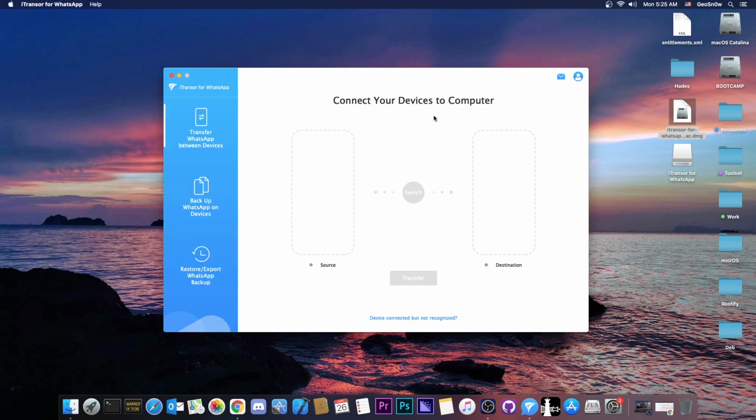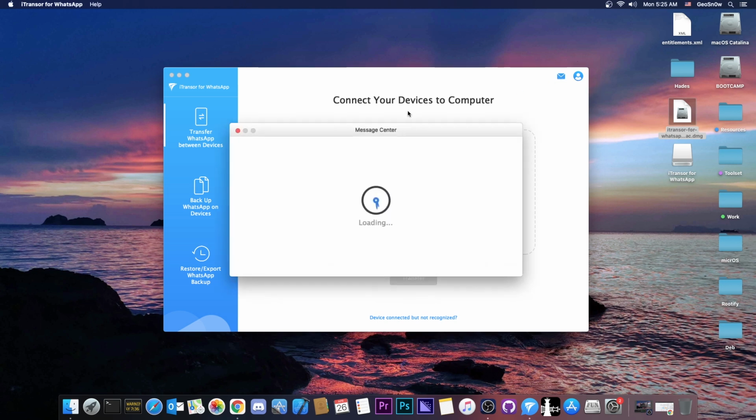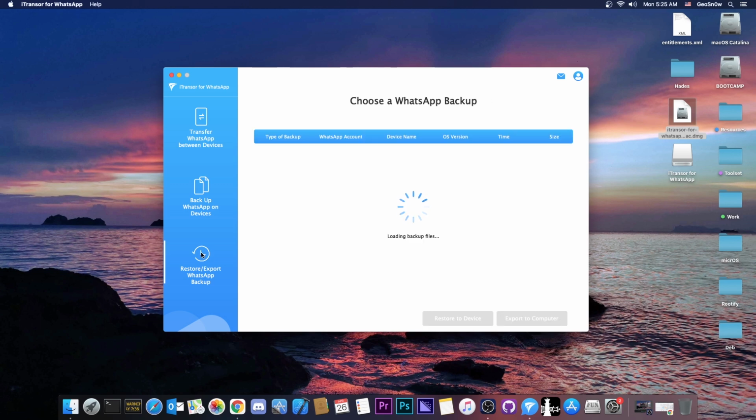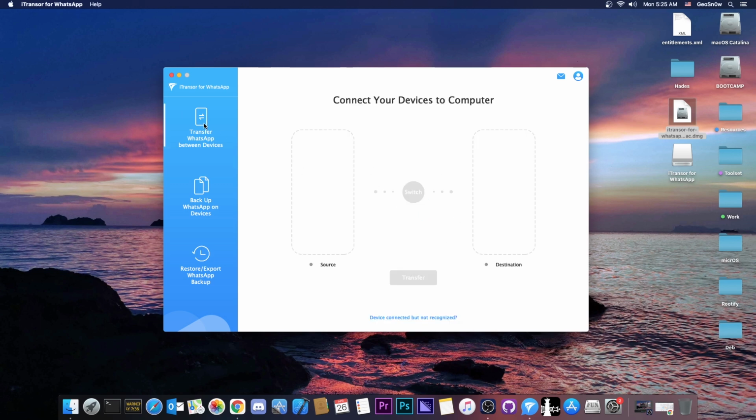Now, once you open it, it looks like this. It's a pretty straightforward interface. If you press here, you can sign into your account if you have the paid version. Here's the message center. And of course, after that, you have three options here: transfer WhatsApp between devices, backup WhatsApp on devices, and restore or export the data. And of course, it loads the backups in here. I'm gonna go with the first option.